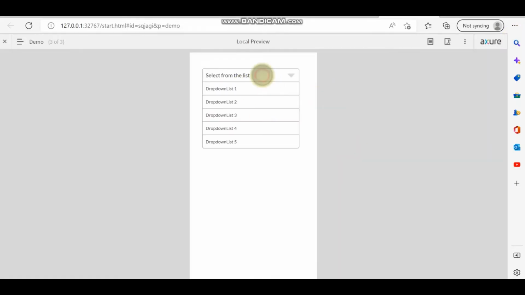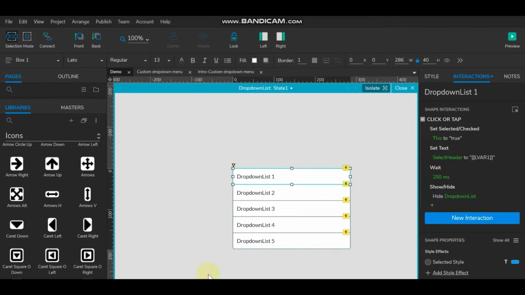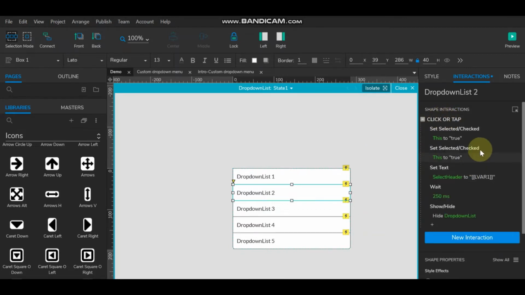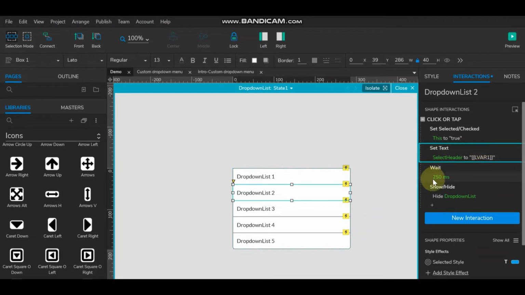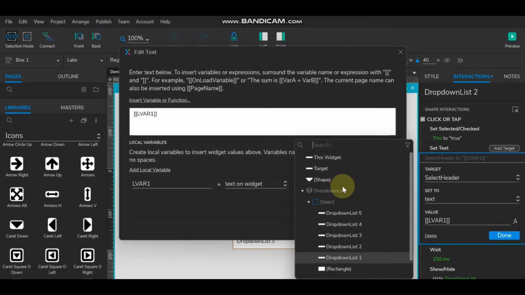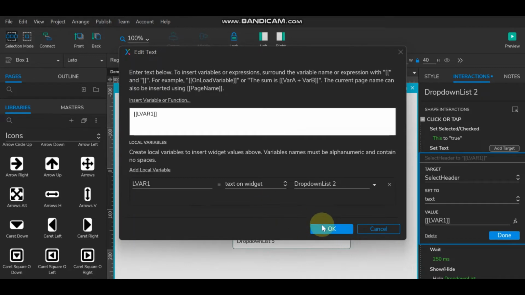So select from the list, here drop down list 1. This is selected, drop down list. So I'm going to implement this for all of the 5 lists. No need to write again and again, just copy this and paste here. It will come twice, so you can delete. And one more modification we need to do, which is set text. We just need to change to drop down list 2 and say OK.